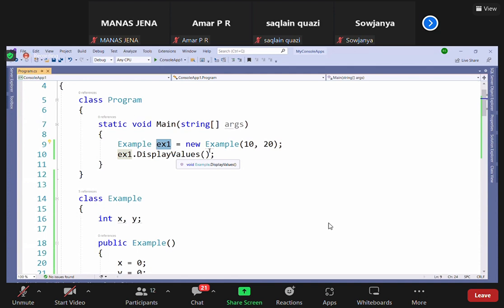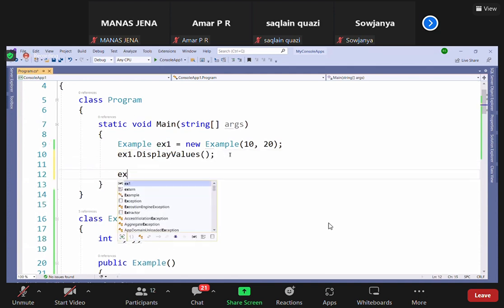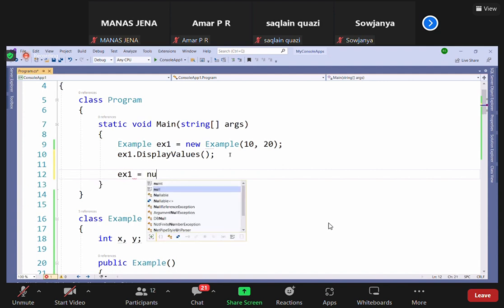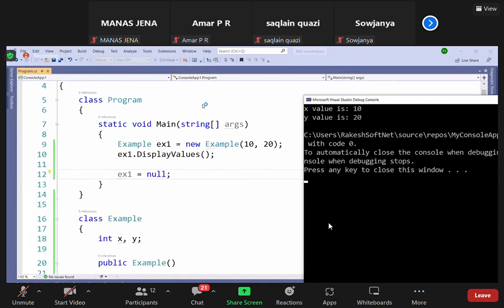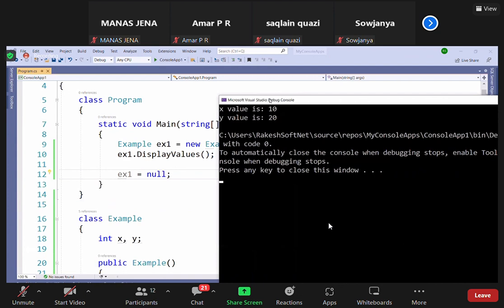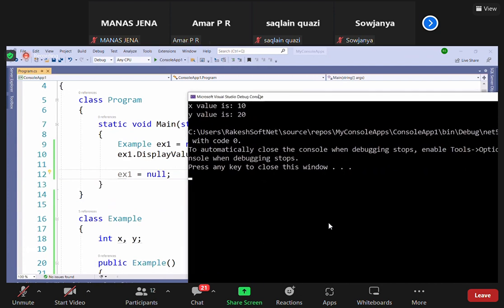Yes, sir. So here I'm going to set the ex1 object equal to null. Then we run it. What happens? Anything displayed? X value is 10 and Y value is what? 10, right or not? Yes, sir. X value 10 and Y value 10, right? Got my point? Yes, sir.